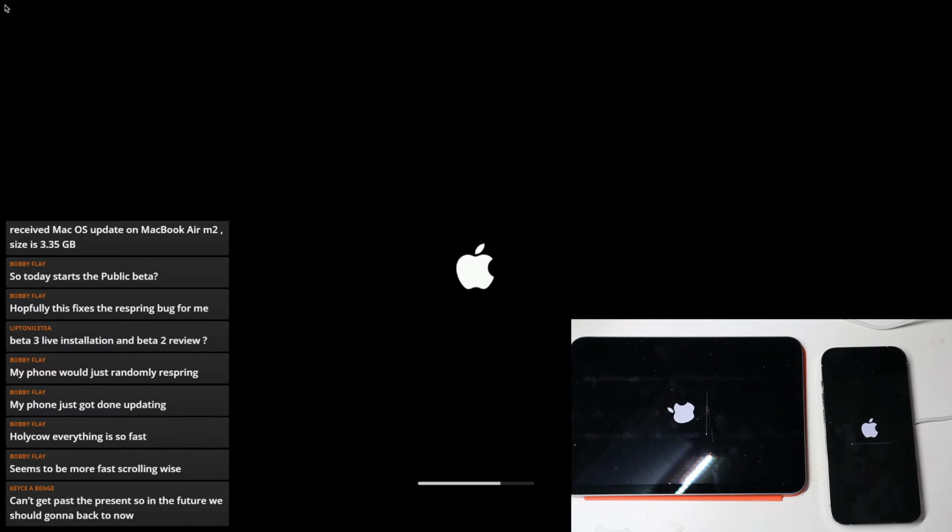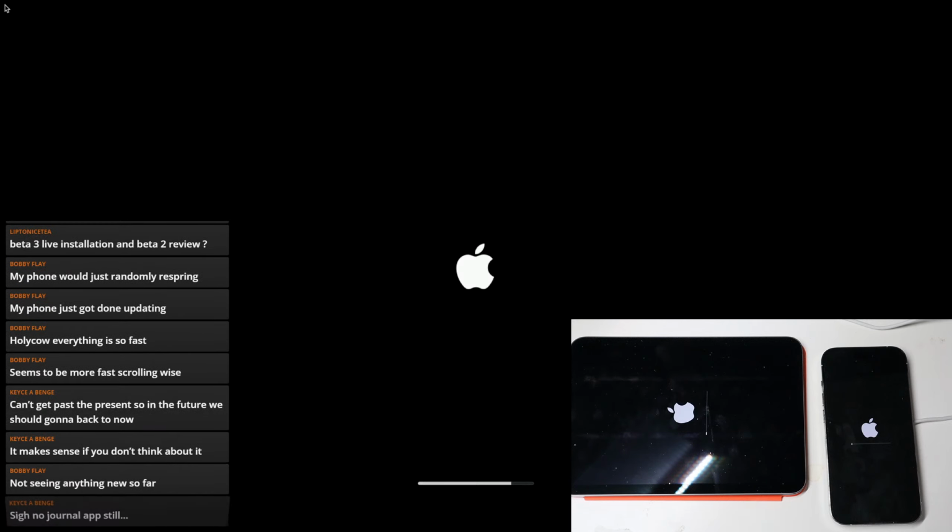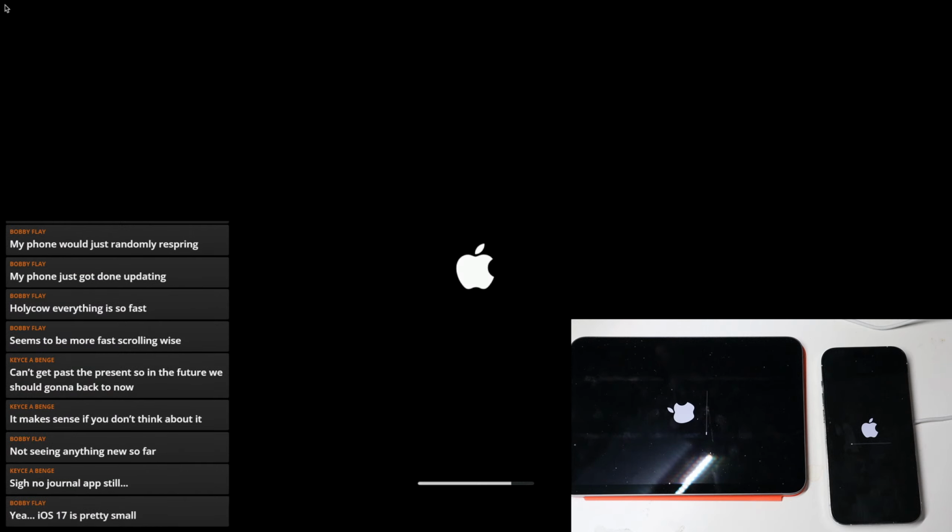I don't know if this is just a glitch, but the loading bar on macOS is on the bottom now instead of directly under the Apple logo. Normally it's right under the Apple logo. I don't think the Journal app was coming out in beta in iOS 17. I think that was a 17.1 or 17.2 release, because I think they said that was coming out in the fall. So that's probably not going to come out in any of the iOS 17 betas.